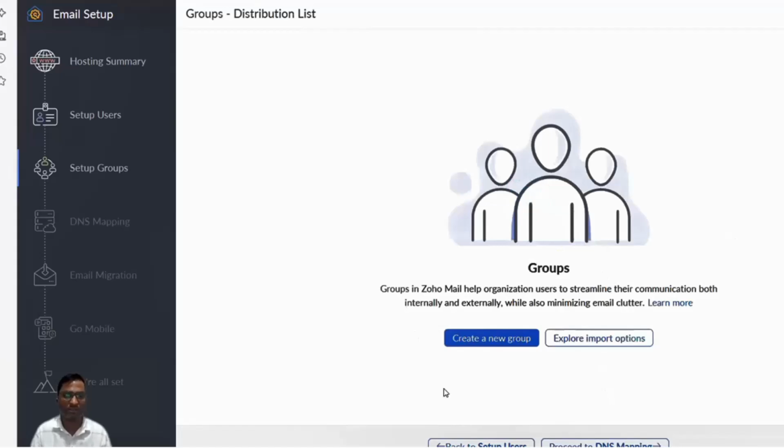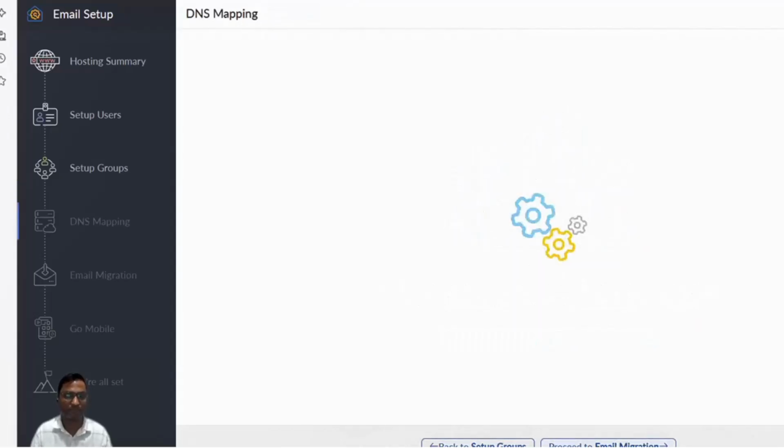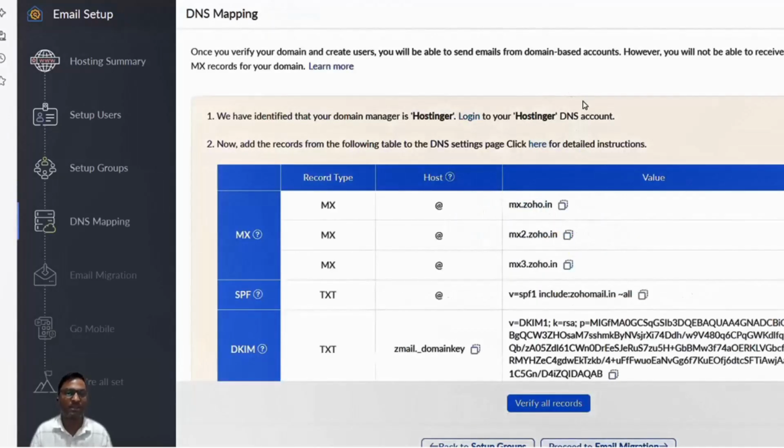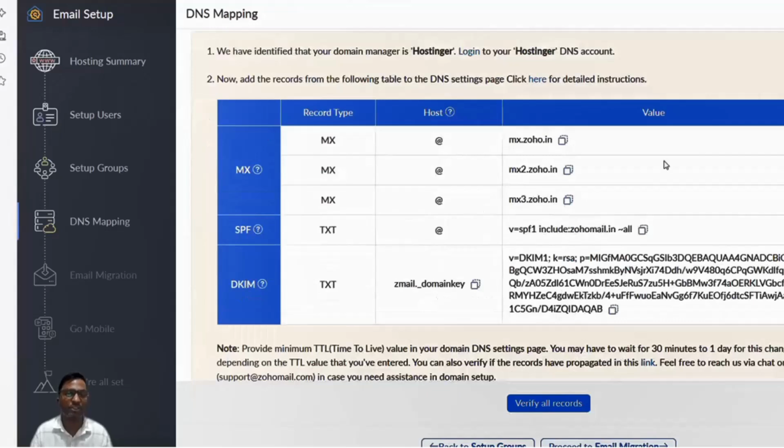So we'll just leave this as it is, and we'll move to the next step, which is proceed to DNS mapping. The DNS mapping is something where we need this information to be connected with our host provider so that our email can be authenticated and it can start working, like sending and receiving emails.